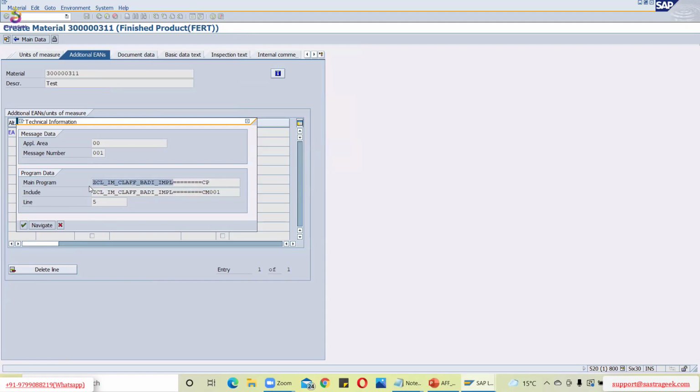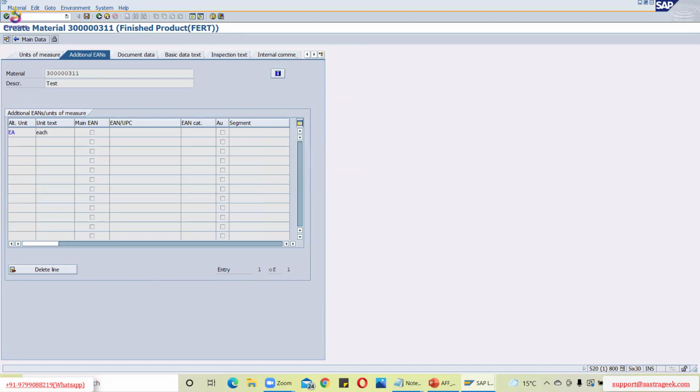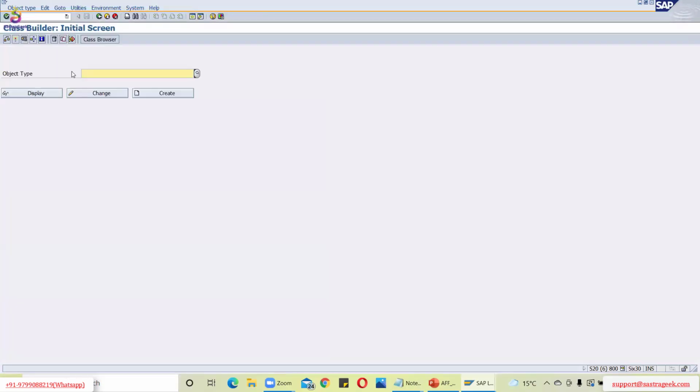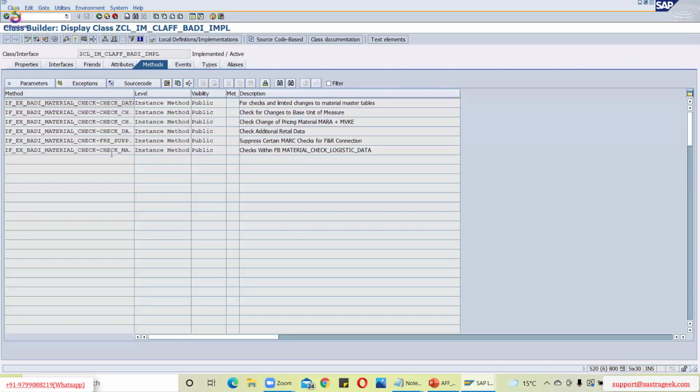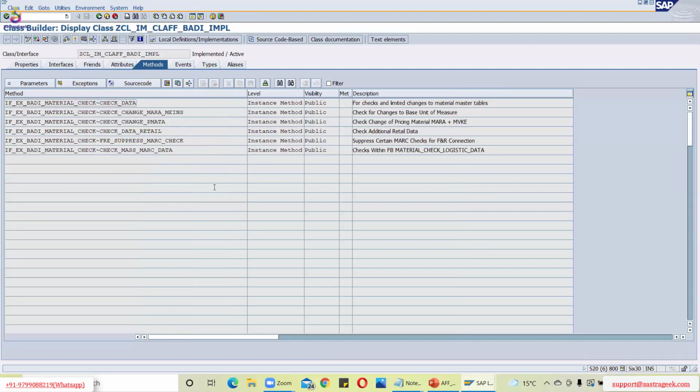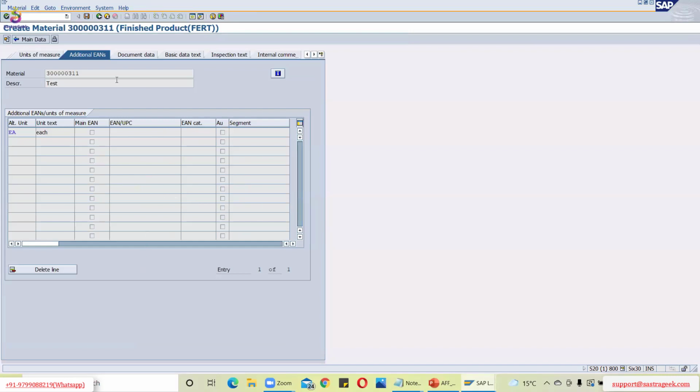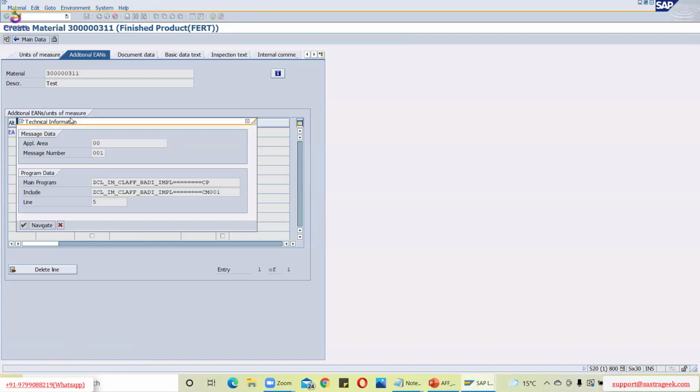So this is your class name. You can copy this one, then give slash OAC24 and give this one. And somewhere here your code is written. If you want to see in which class the code is written, you can see that also. This is where, in this include, your class is written, right? Line number 5. In this include, line number 5, that is written.